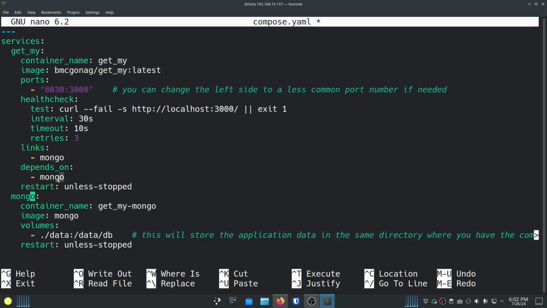If you see here and here, this is the Mongo that those are referring to. So they're referring to this service. They say it depends on this service and it needs to be up and running, which is nice. So we'll come down. We're going to call this one getmy Mongo. And then we're going to get the image Mongo, which is fine.